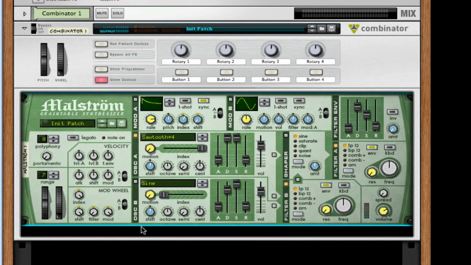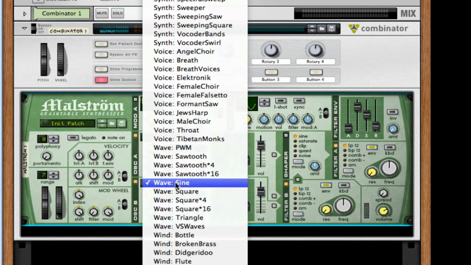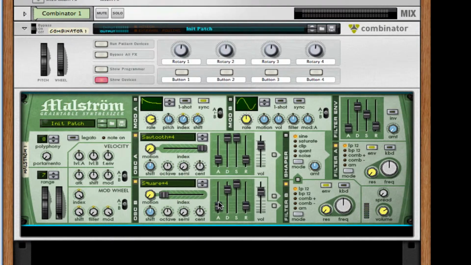I'm going to take my motion all the way down for my second oscillator. I'm going to turn it on. And for oscillator B, I'm going to change this to a square fourth. I'm going to boost an octave with it. And for the index, I'm going to make it 83 or 82, however close you can get it.